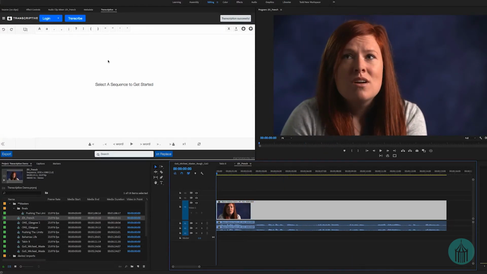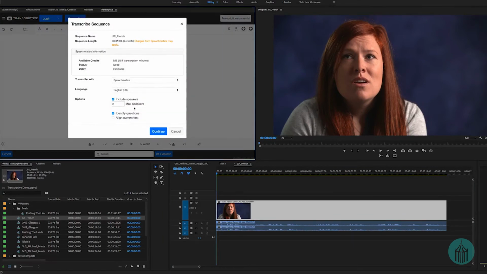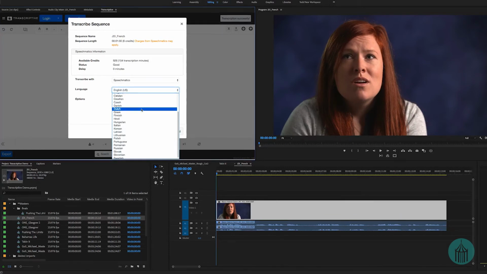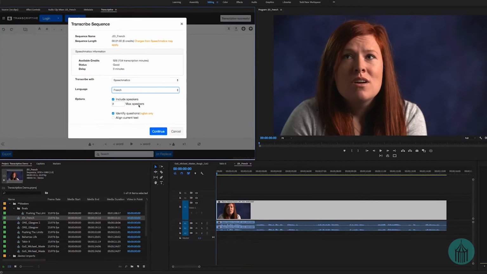So let's see how we can handle that. So if we go to transcribe, and you'll see there is a language pull down for Speechmatics, and Speechmatics does cover quite a few languages here. This one is actually French. It's French-Canadian, but there is no pull down for French-Canadian the way there is in YouTube. But they're pretty similar, so we will use French. We'll deselect the identify questions because that's only available for English. And it's only one speaker, so we can just deselect this.